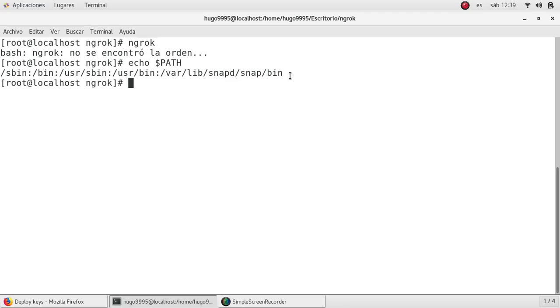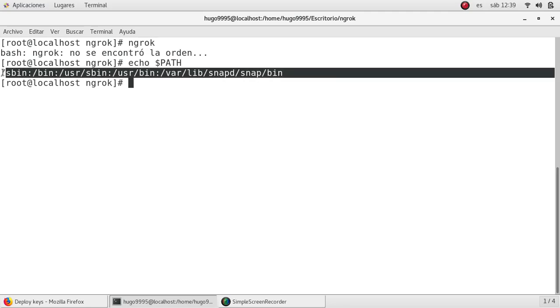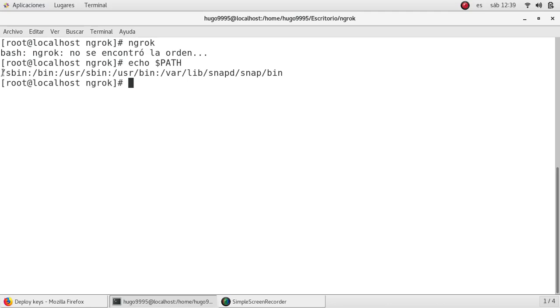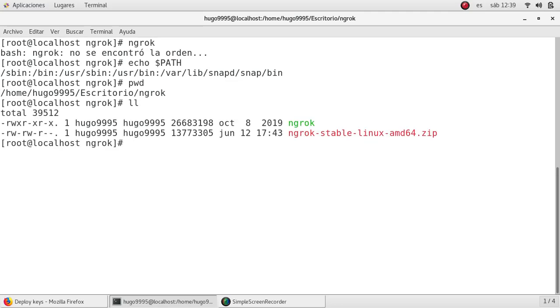In all of these paths in the system, we will find all the commands that we are able to use in the command line. So if we want to add new commands to the command line, we need to add new paths to this variable. So I'm going to display my working directory, which is where the tool resides. You can see here is the ngrok tool.